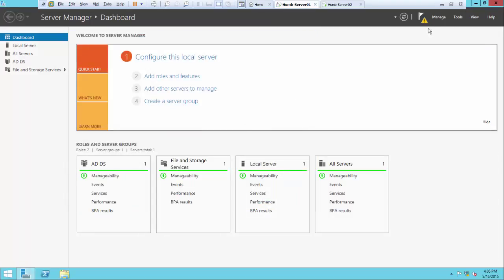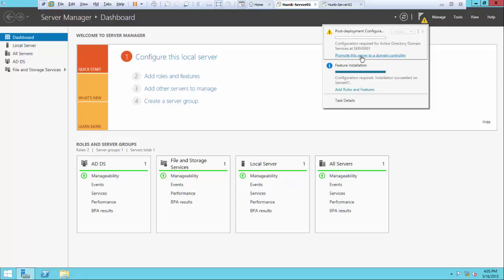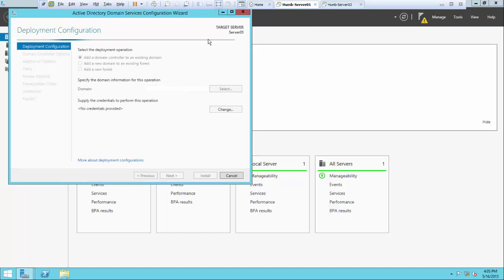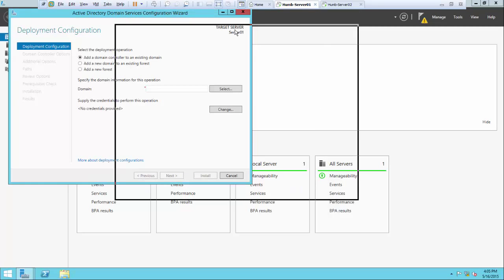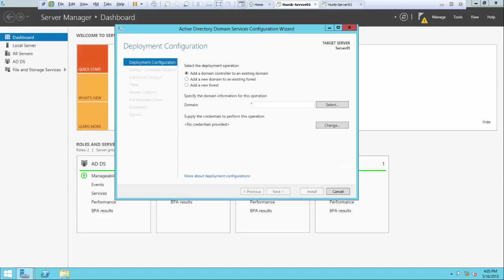Now we have this yellow warning triangle. Everyone sees that? Yeah. All right, click that, and it says promote this server to a domain controller. Okay, let's go ahead. Now this screen comes. Now I'm waiting for everyone to be on this screen. You're there? And everyone there? Okay, so we'll keep this as add a domain controller to an existing domain.